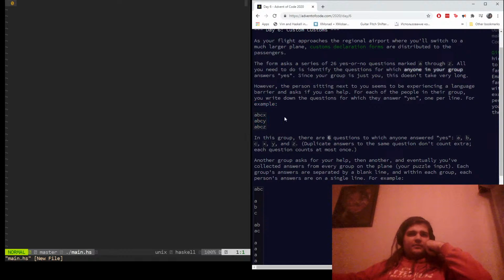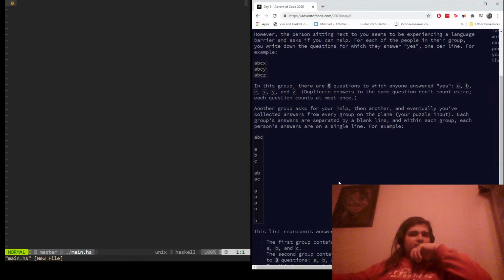What do the lines mean? Okay. With the answer yes, one per line. Oh, A, B, C. 6 questions to which anyone answered yes. A, B, C, X, Y. Another group asks for your help, then another, and eventually you've collected answers from every group in the plane.